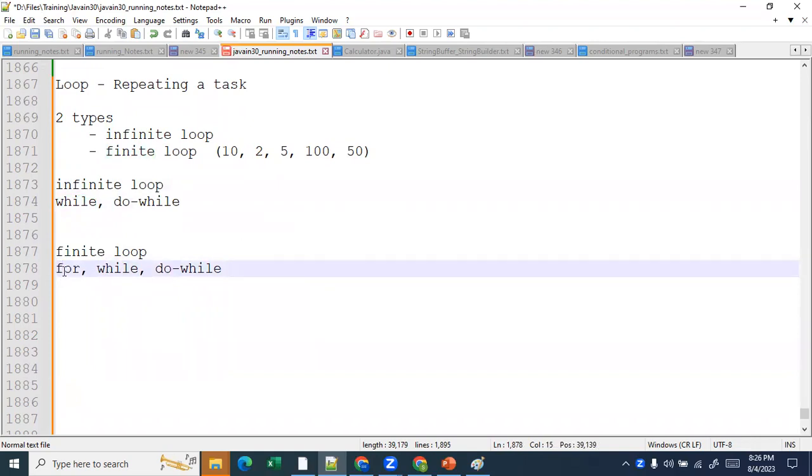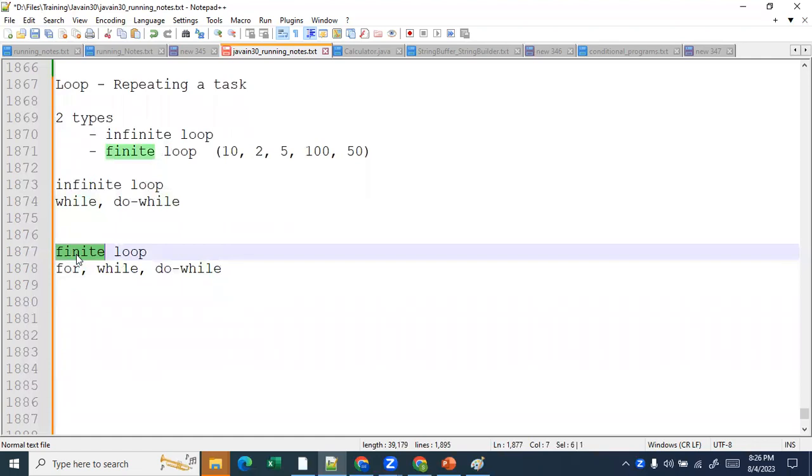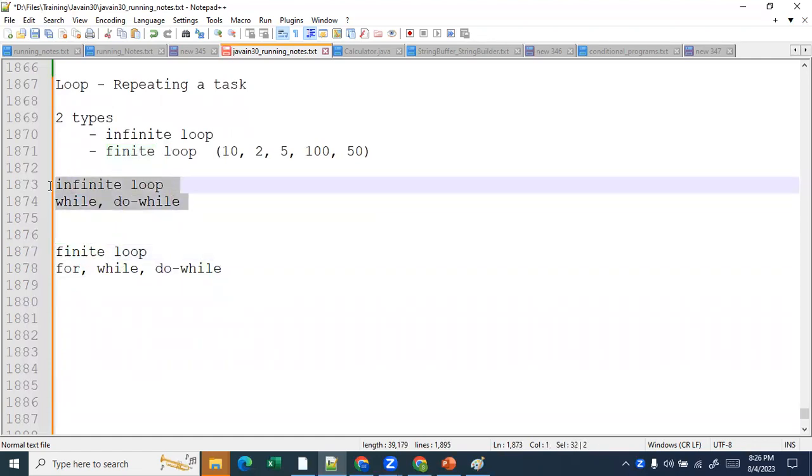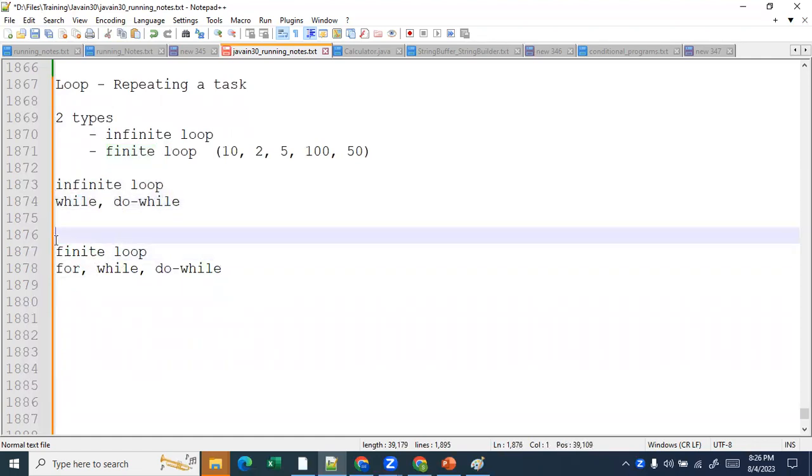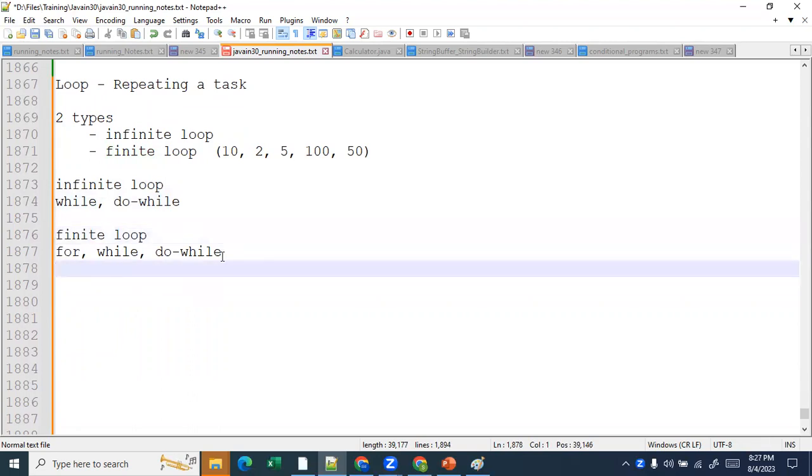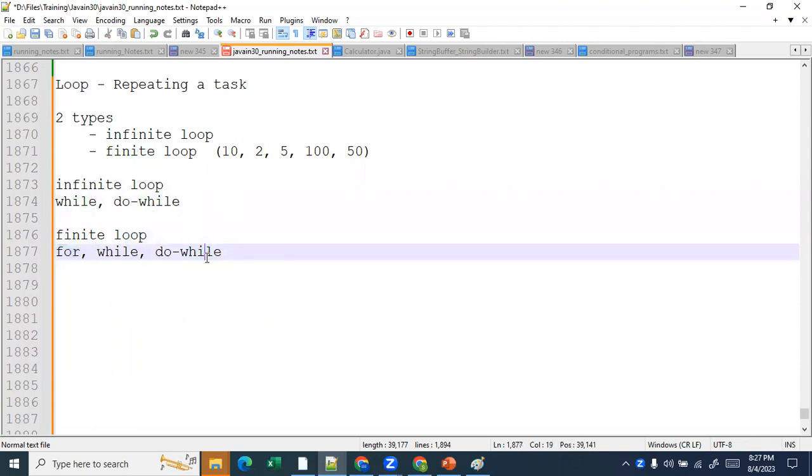So let us see the syntax of for, while, and do while using finite loop. I will explain the infinite loop later, but we will focus on finite loop today. In finite loop also we are using for, while, and do while.